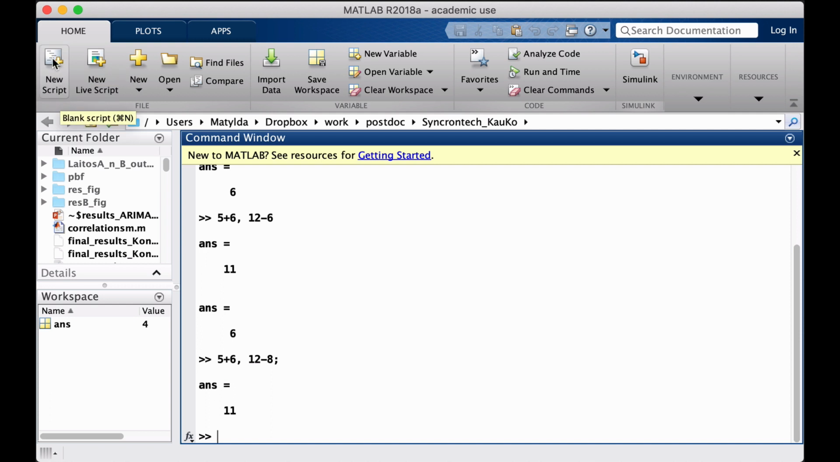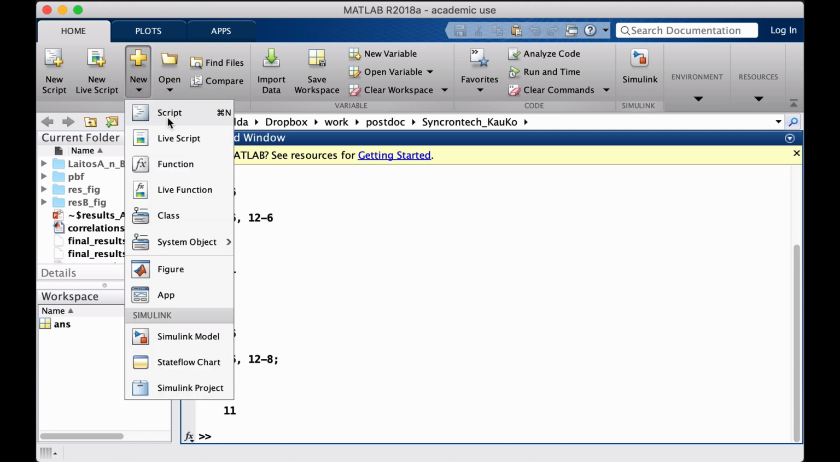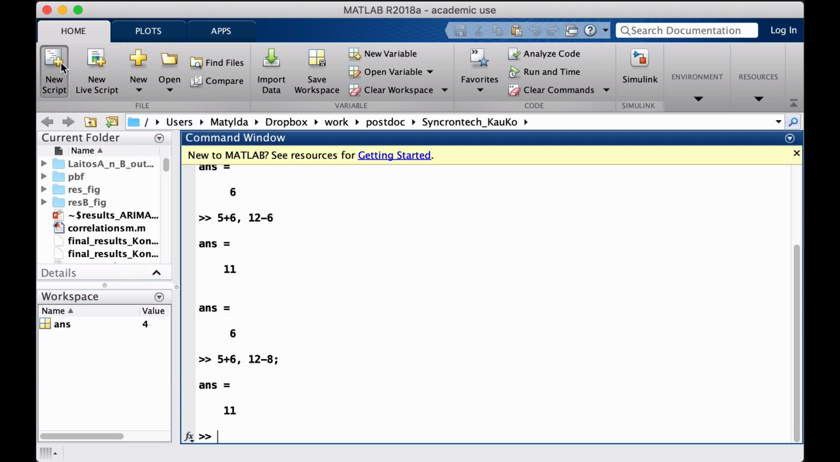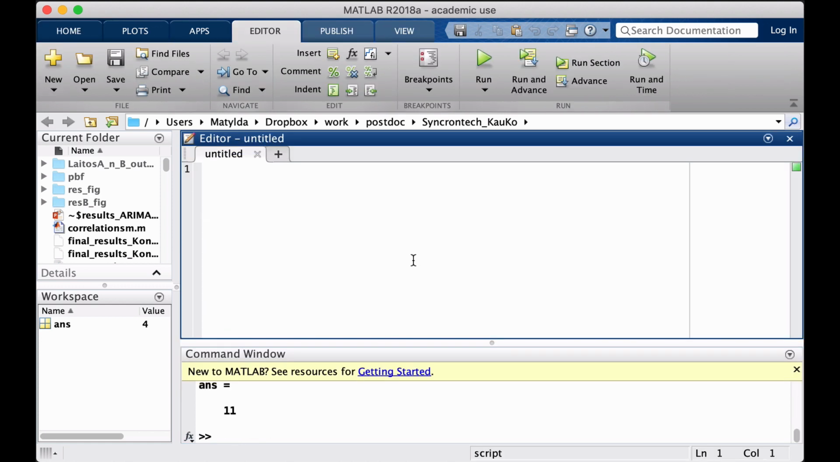Up here, we have a new script. I could press directly here. I could also go into the New menu and pick script there, which is more useful if there are some more specific things you want to create. I'll just go with the new script. Now Matlab puts another working window in my environment, which is called editor, and the file is initially untitled.